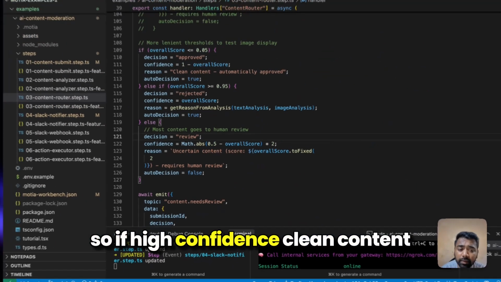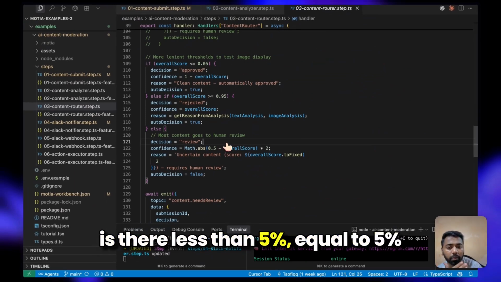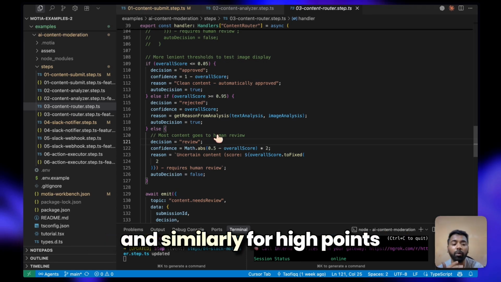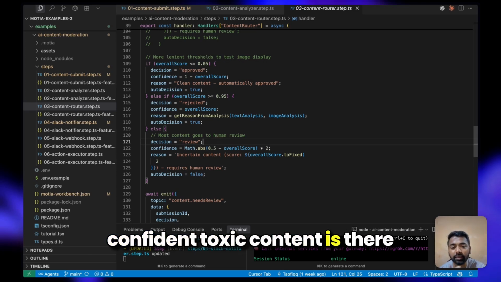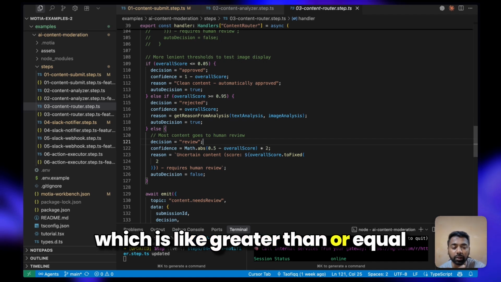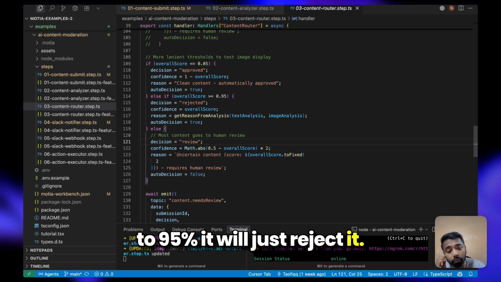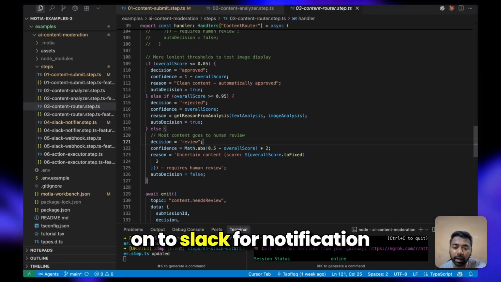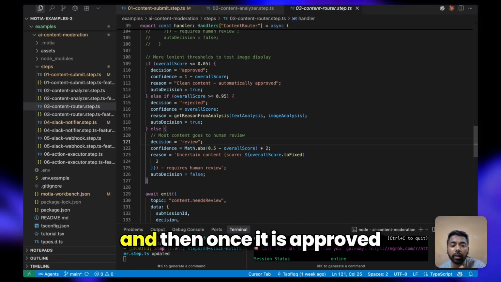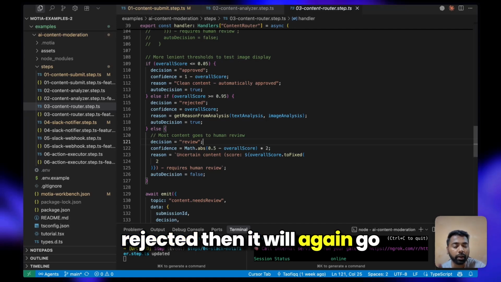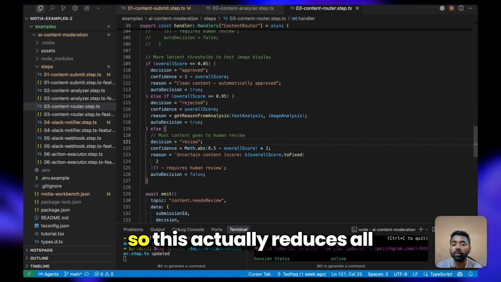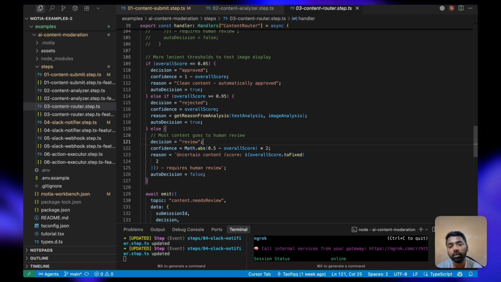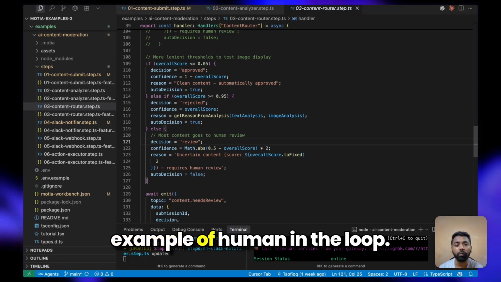If high confidence clean content is there, less than or equal to 5%, then it automatically approves it. Similarly, for high confidence toxic content, greater than or equal to 95%, it will just reject it. And for uncertain content, between 5 and 95, it will pass it on to Slack for notification for human review. And once it is approved or rejected, it will again go to the execution step, right? So this actually reduces the human workload while maintaining accuracy. That's why this is a perfect example of human in the loop.